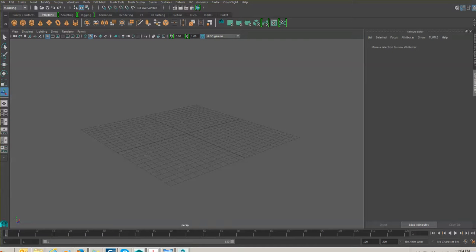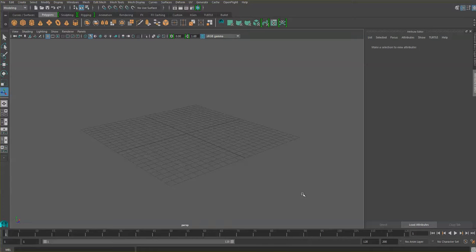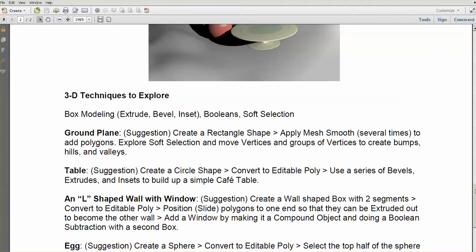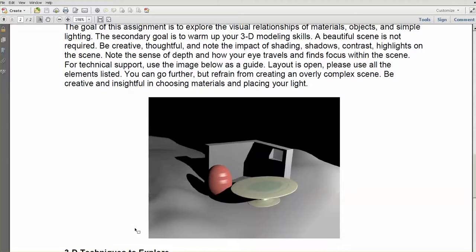Okay, so let me show you how to get started in this assignment with using Maya. I have the perspective viewport open, and the assignment mentions a few things. Let me see. It's pretty much a plane with some vertices moved. It doesn't have to be anything too fancy. A wall, an L-shaped wall with a hole on it to indicate maybe a window, an egg-shaped character, and what looks like it could be a table.